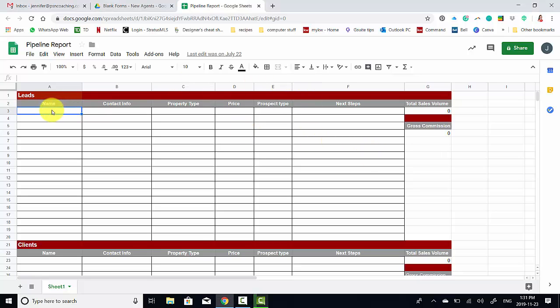So for example, in this area here, I'm going to write, I have buyer 1. Now obviously you're going to put their real name. I'm going to put their phone number if I have their number, or their email. I'm going to say they're looking for a condo, 2-bed maybe, and their price point is $550,000, and their prospect type is that they're a buyer, and the next step is to book a consultation. Okay, and you're just going to work your way through this section.